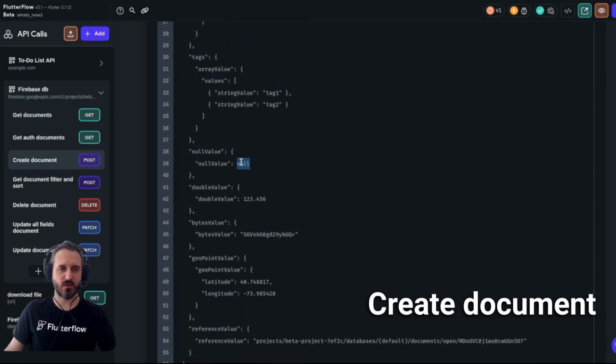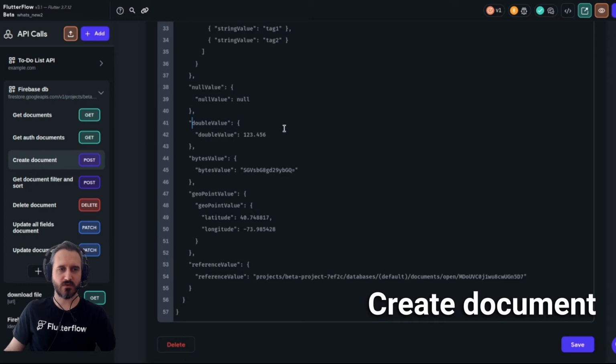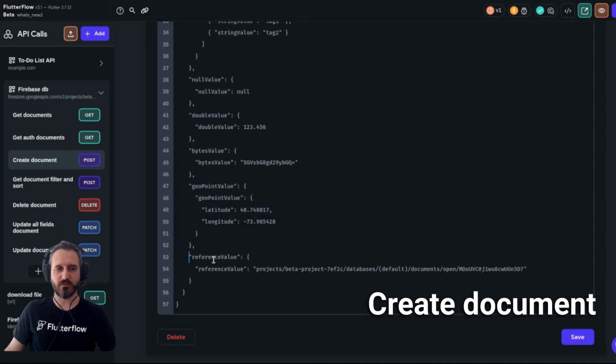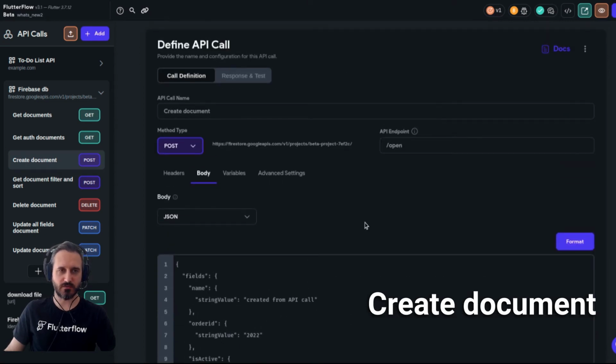So this is null. We have the double value here. We have the bytes as well. If you want to store bytes, you probably don't want to, but if you want to, you can store bytes as well. And you have the geopoint value as well, so you have the latitude and longitude. And of course, we have the reference, which is also important. And this is how you store a reference when you create a new document.